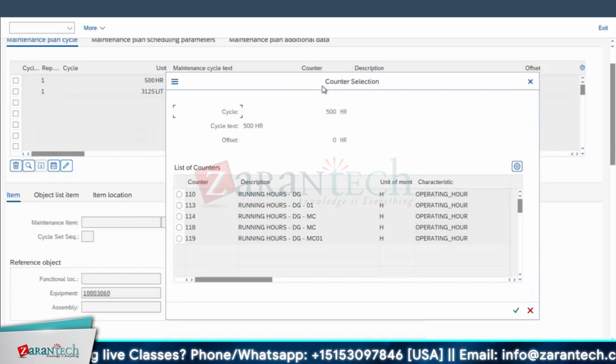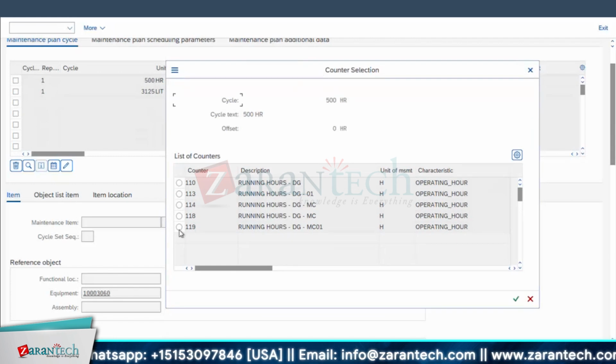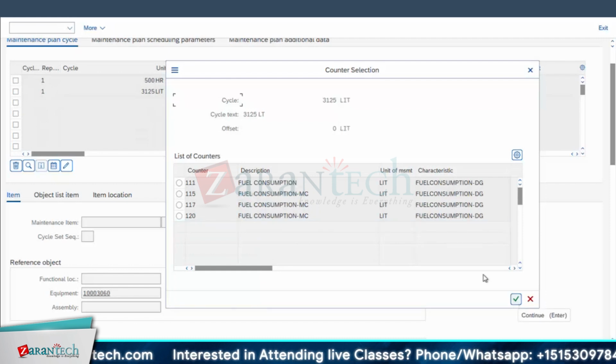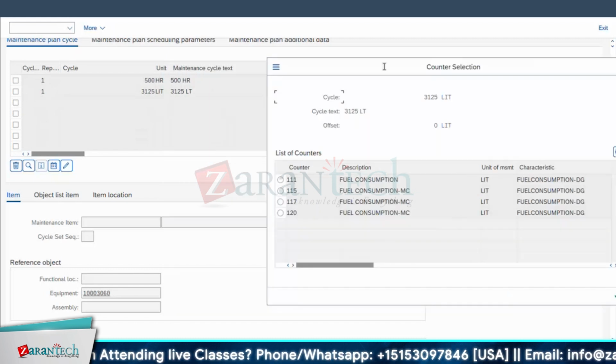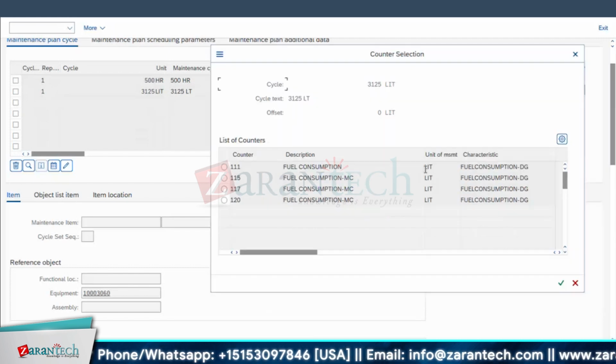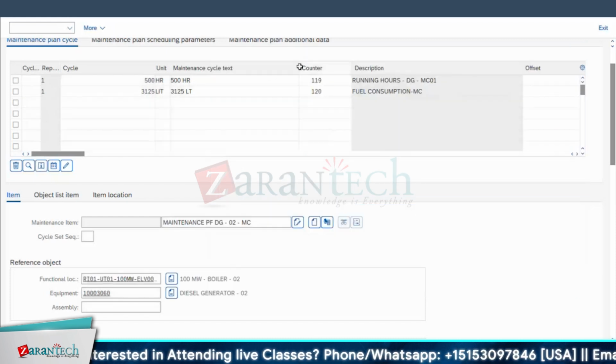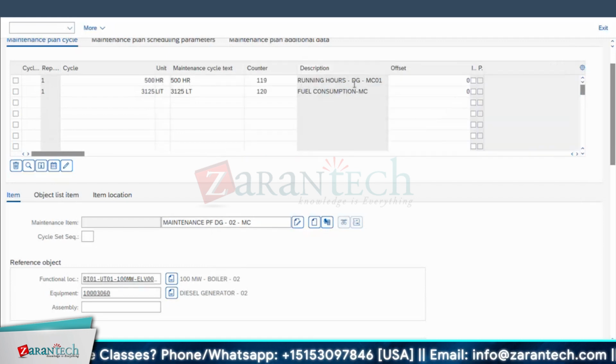Now there are cycle sets. Let me go for this. Recently we created 119, right? Continue. Now it is asking this. Yesterday it was not asking, right? Because we changed to a different unit of measurement, and now it lists 120. Just now we created 119 and 120. I have selected this. Here you can cross check. This is your measuring point, running hours and fuel consumption. It is matching with hours and liters consumption.